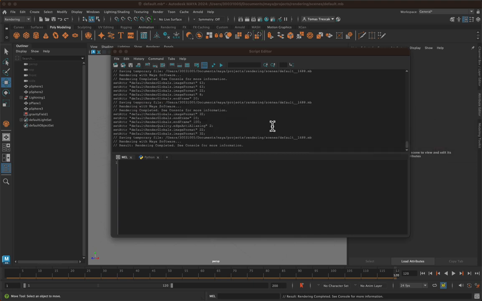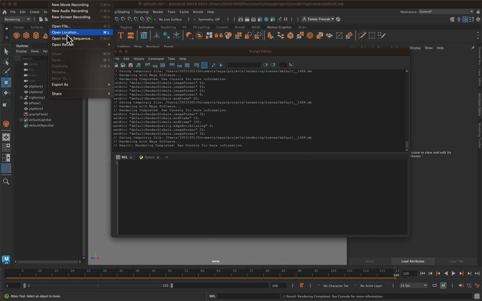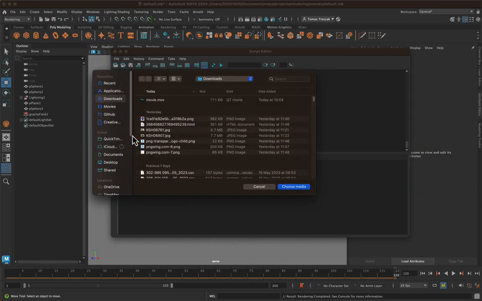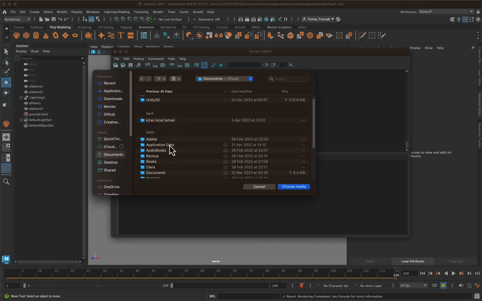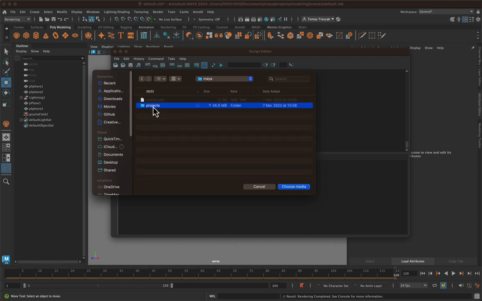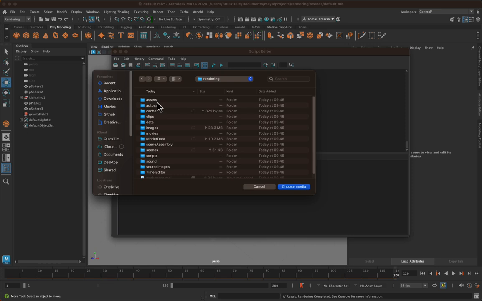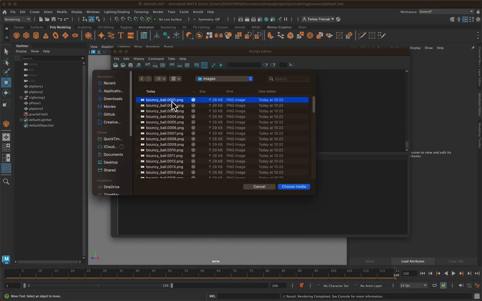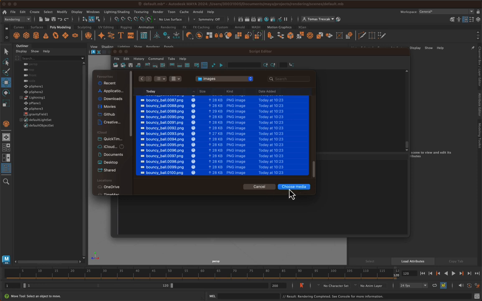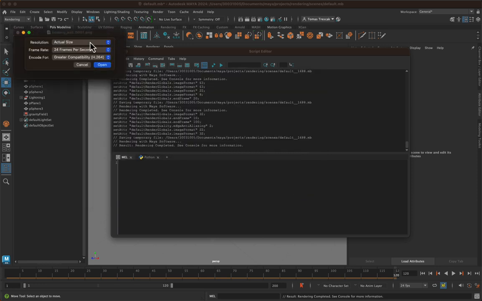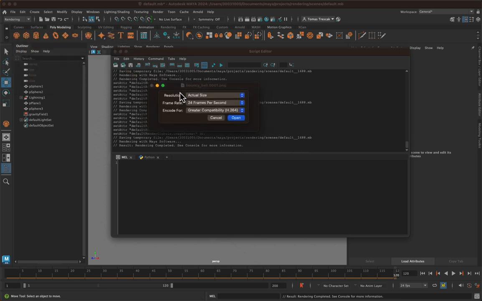I'm going to go here and launch QuickTime. And what I'll do is, you don't see the top menu, but there is a file, and I do open image sequence. And in the open image sequence, I go to my documents folder, Maya, projects, rendering, images, and then I'll select all of those images and click on choose media. And it asks me what do I want? Do I want to keep the resolution? Yes. I don't want to resize it.